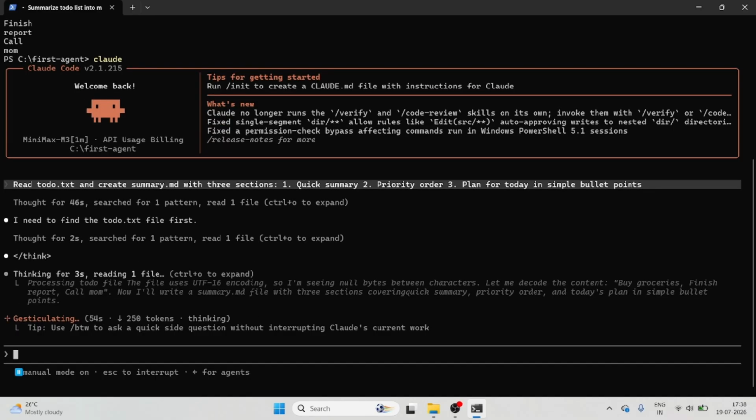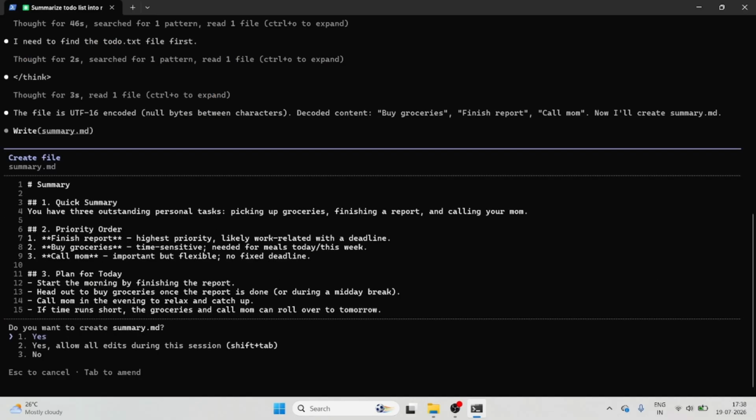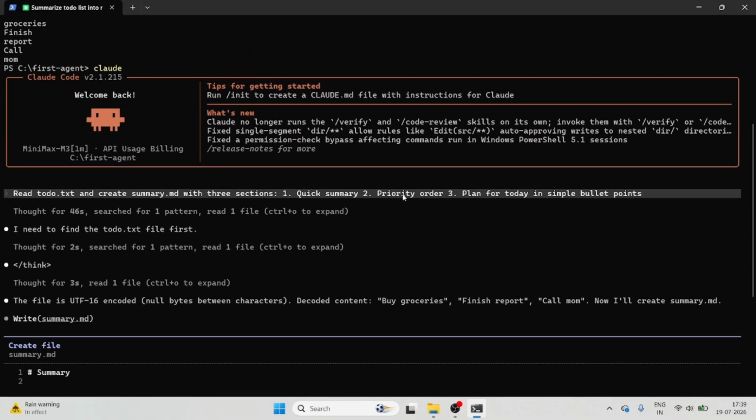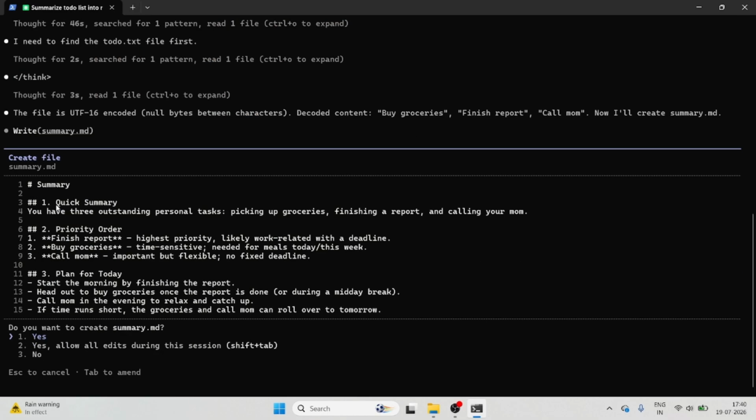You can see that first I got some API error, but it is now handled. It has created the summary.md file, and you can see the summary here. First is quick summary that I have said in this prompt here. Second is priority order, and third is plan for today. So in quick summary, you have 3 outstanding personal tasks: picking up groceries, finishing a report, and calling your mom. Second is priority order. This is the priority it has defined: finish report, buy groceries, and call mom. And the third one is plan for today.